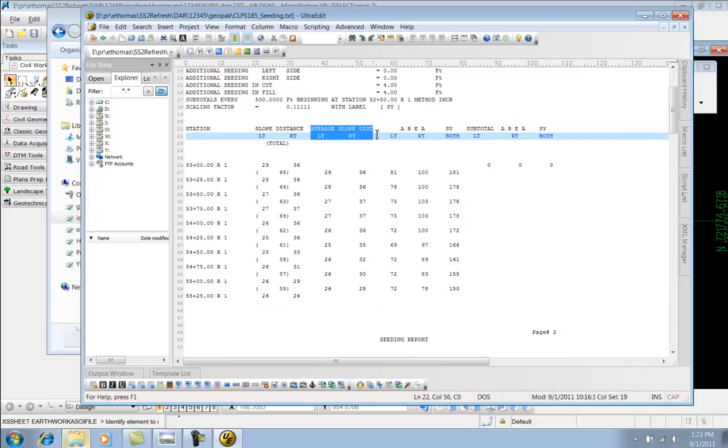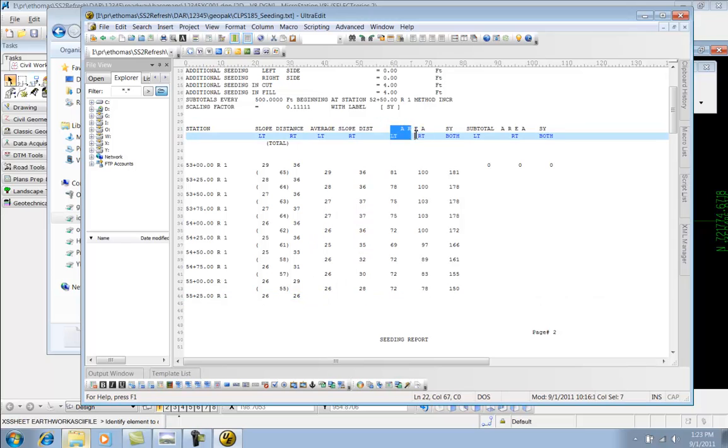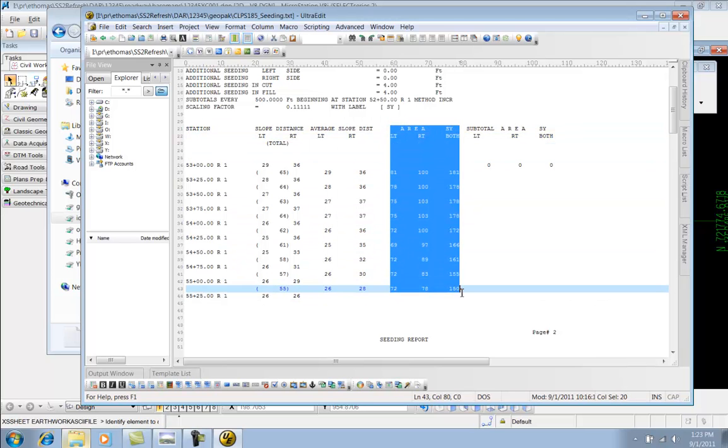And then looking at the rest of the information in here, the next is my average slope distance left and right. Not really too concerned about that. And the next is my area in square yards for left, right, and both combined. So this number right here, 181, that's the area for my seating from station 53 to station 53 plus 25. So it's listed as, from the perspective of my first station here, an ahead station value. So that differs from my earthwork file, where the quantities were set as a back station value.